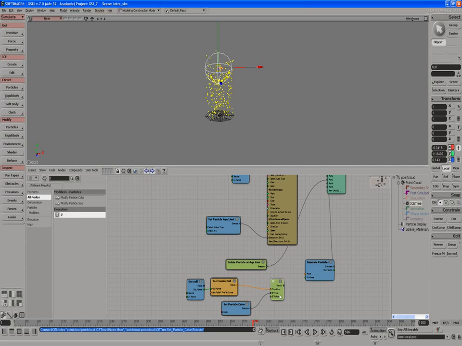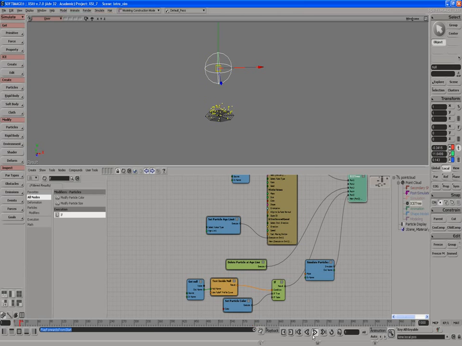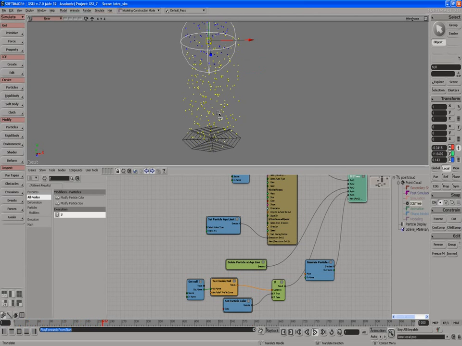Now if it's false, what do we want the particle color to be set? Well, we could link in a different color there, or we could just leave it as is and see what happens. Bring this into port 4. Simulate is the last port there. If I hit play, if they go inside, they're turning blue. And they're only turning blue while they're inside.